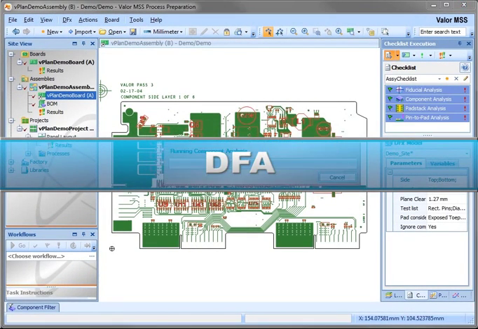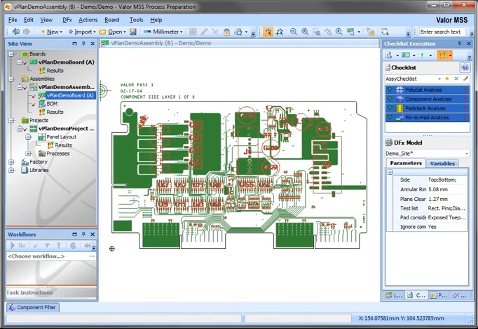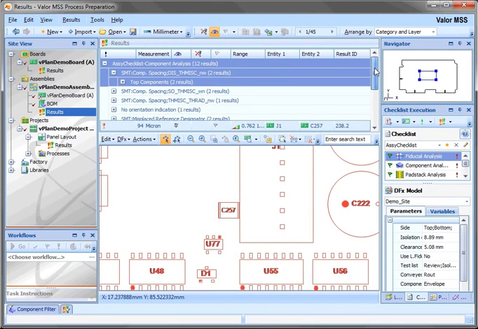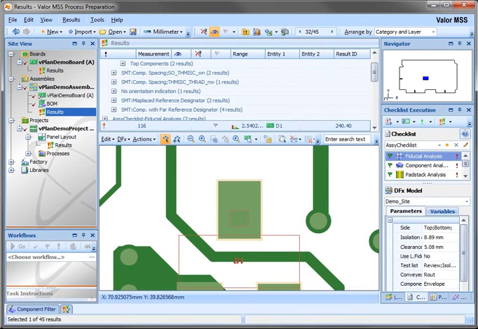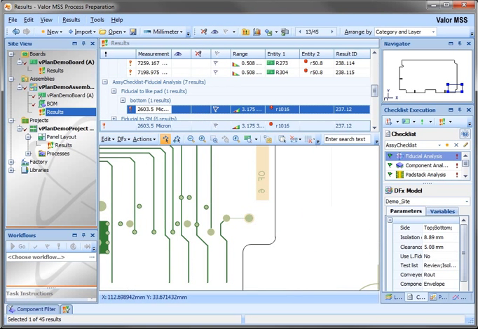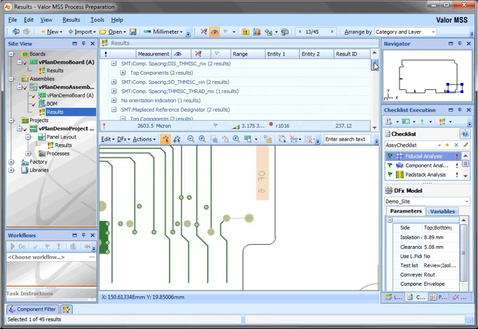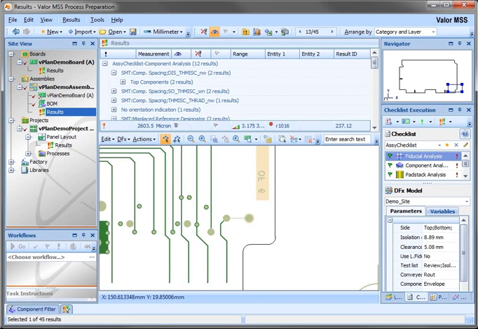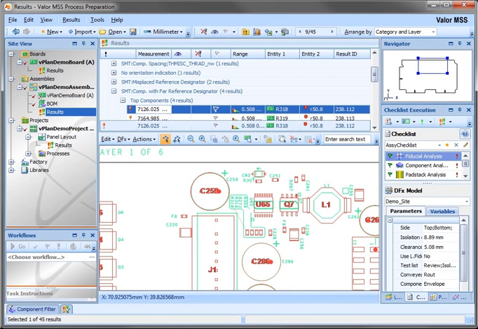Understanding what issues may arise during the assembly process in advance can be critical to being able to quote a particular project accurately. The design for assembly capability of Valor MSS process preparation provides that unique insight into these issues without having to see the actual board itself.